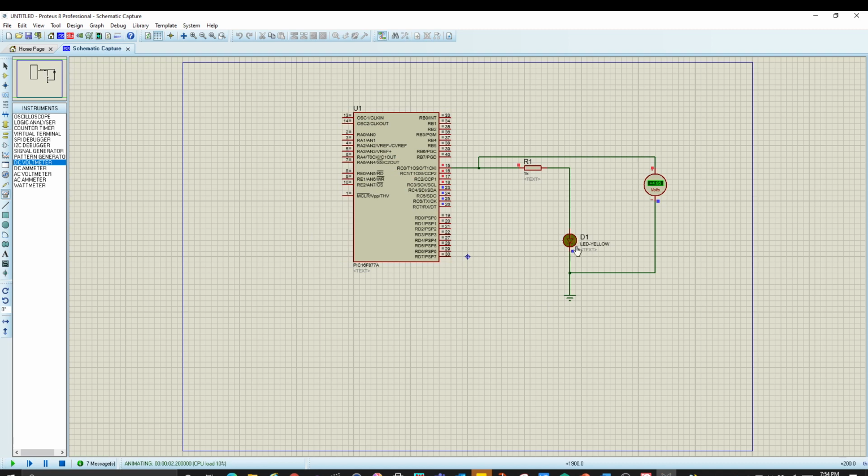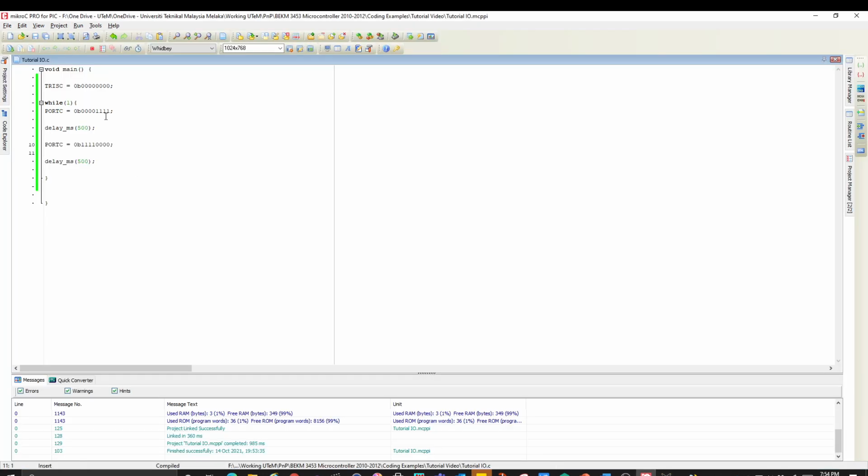So now you can see the LED is blinking. It's 5, 0, 5, 0, 5, 0. You can see the output coming from here is actually what you have programmed. So this is a very simple output. You can turn on the buzzer, you can turn on this resistor, it's up to you. Okay, so that's the purpose of the output.